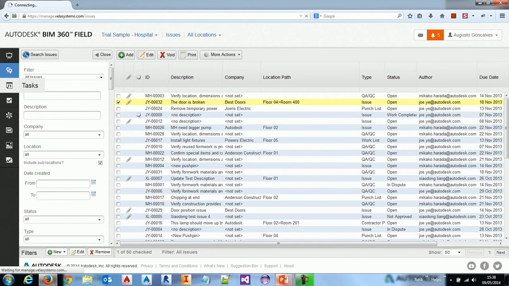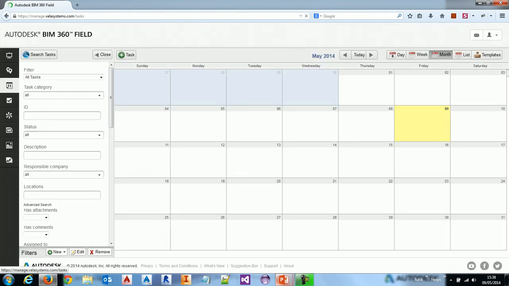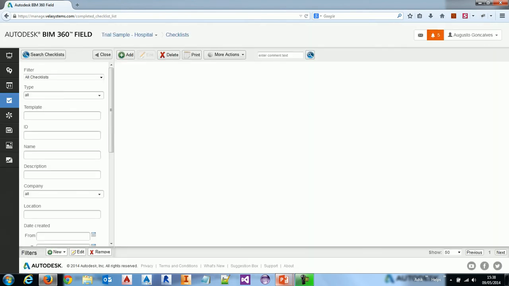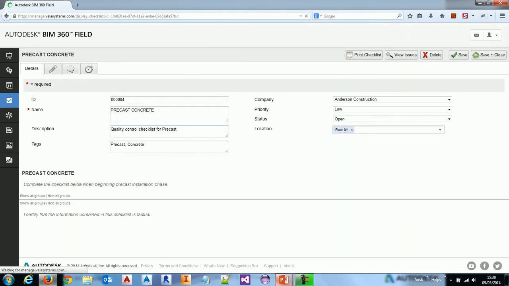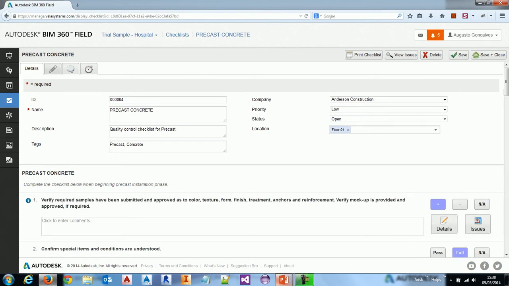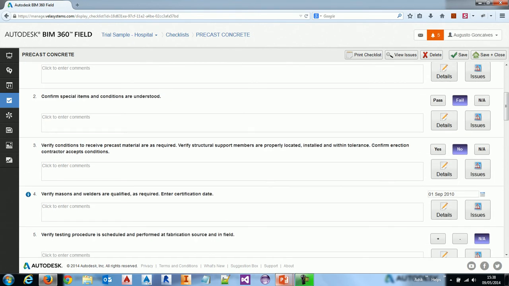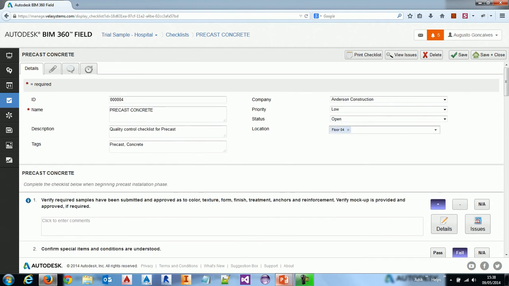I can also see the calendar of tasks and see the tasks that are due for this project. I can also go to checklists, and I can see the complete list of checklists. Let's see, this list is loading, and I have here items that must be completed on this stage. So I have the information about checklists, attachments, what are the steps, everything I have in here.